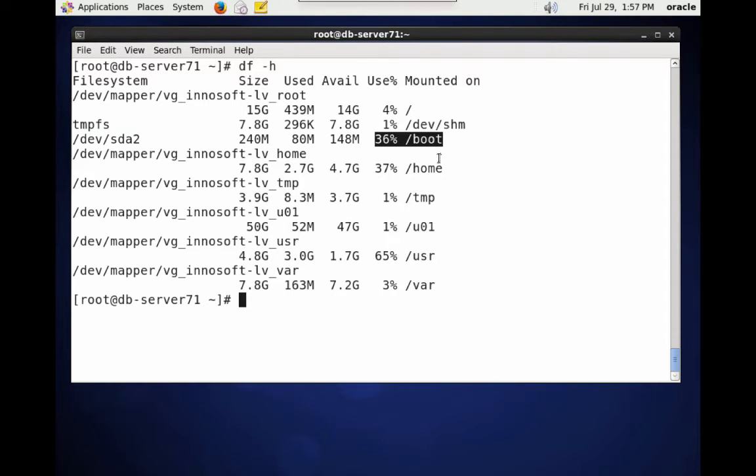Just a side note: with the exception of the boot partition, all the above partitions are logical volumes. Why do we do that? As you know, logical volumes provide us the flexibility to resize partitions such as /home or /var if we need to, and that's why it's good to use logical volumes. They help us with that.